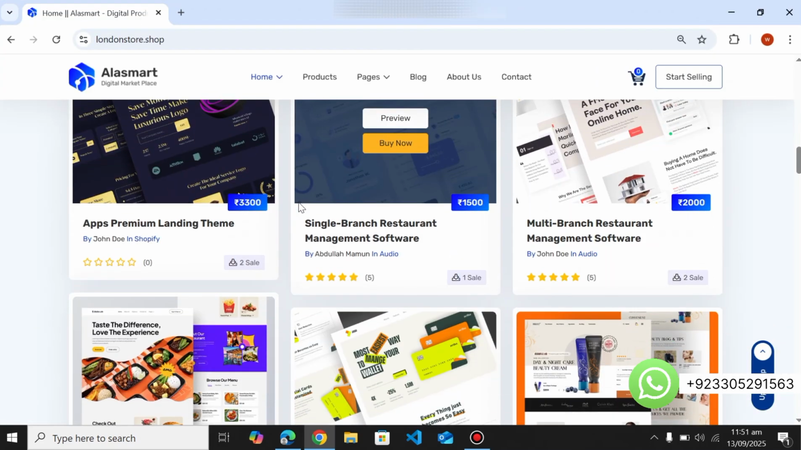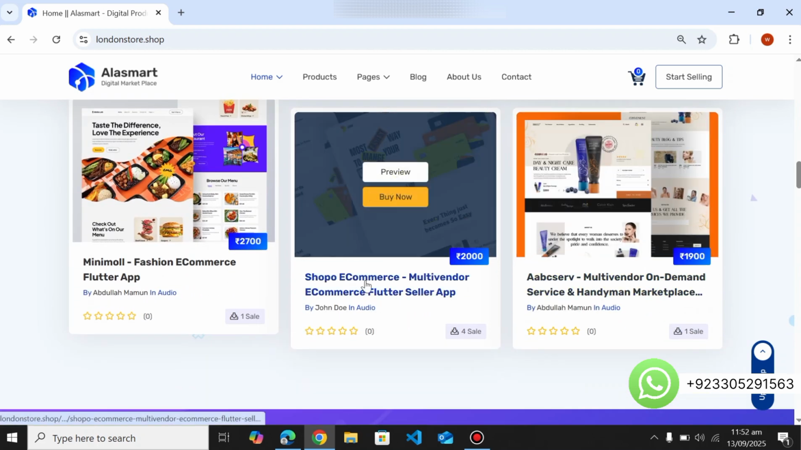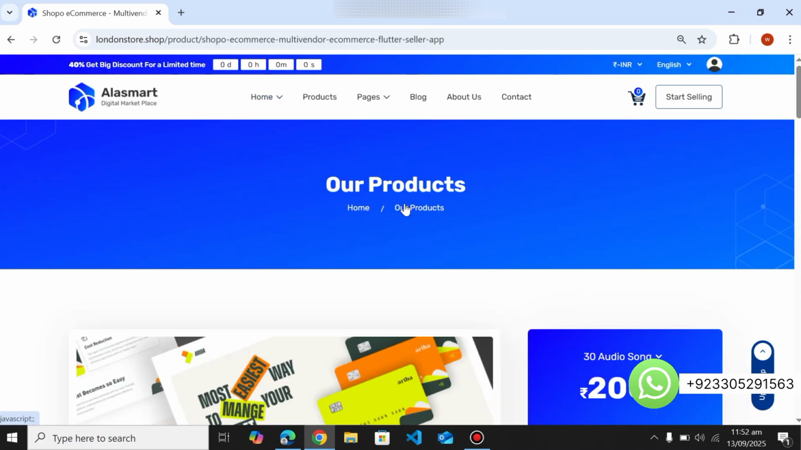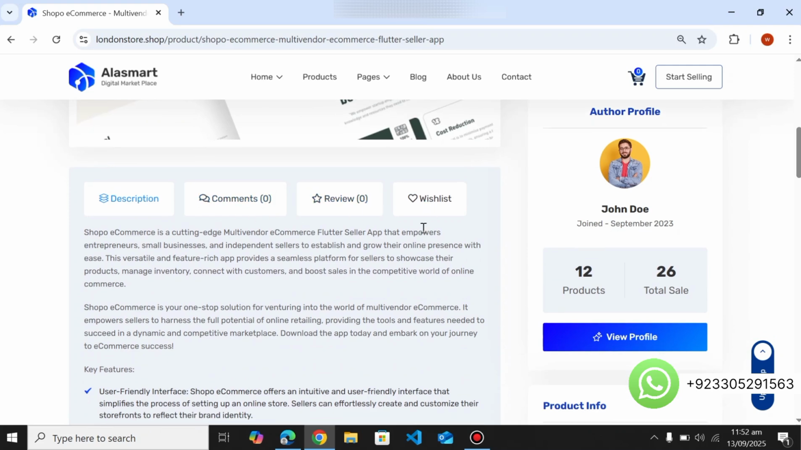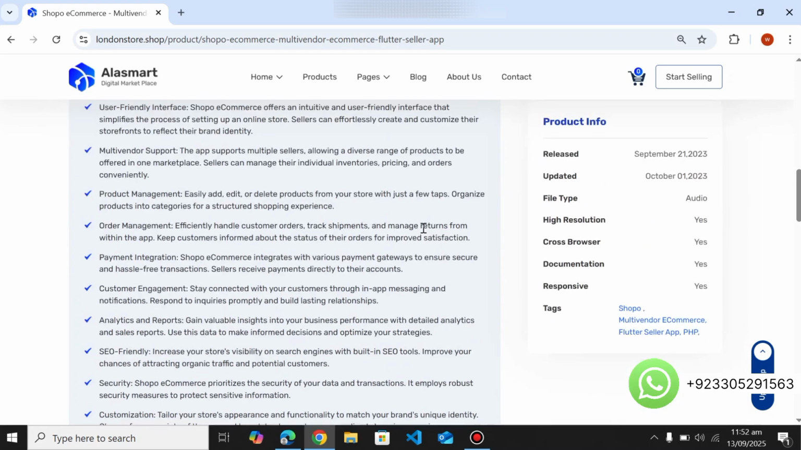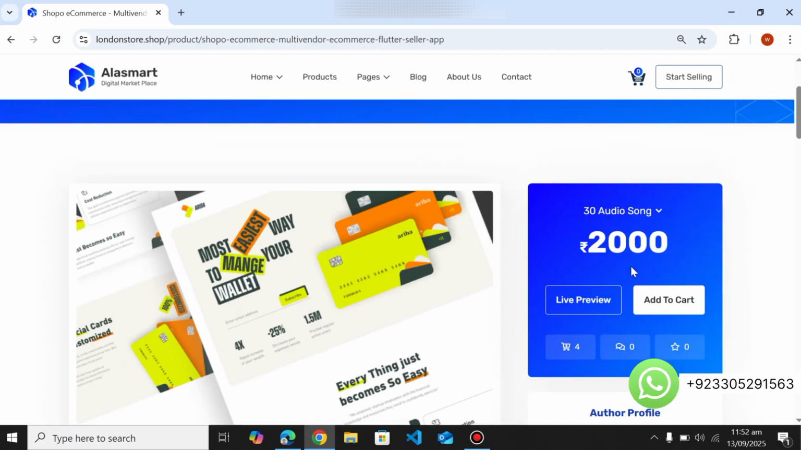So suppose I want to buy a website, a multi-vendor e-commerce website or app. Here you just have to click on buy now, and here you can add it to cart, see the live preview. You can see the comments, reviews, description, and the seller of the site and their review. So you have to add it to cart. Here, go to your cart.